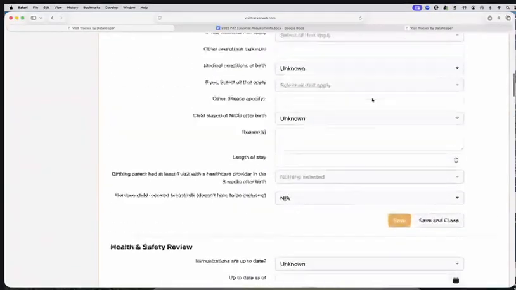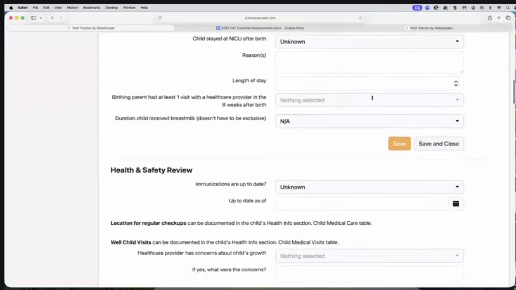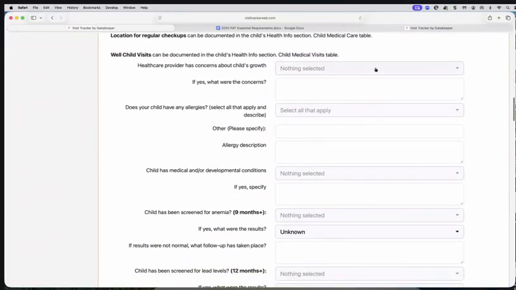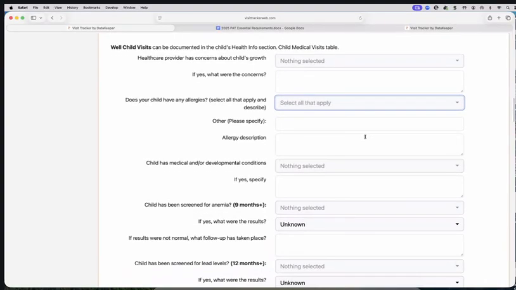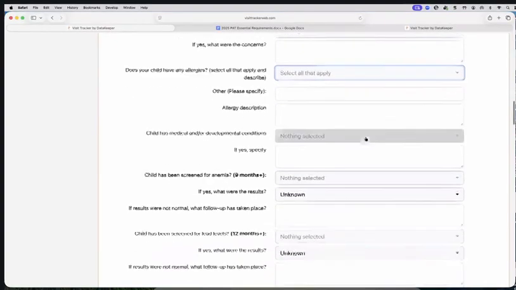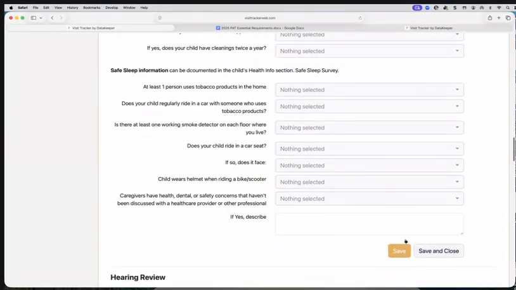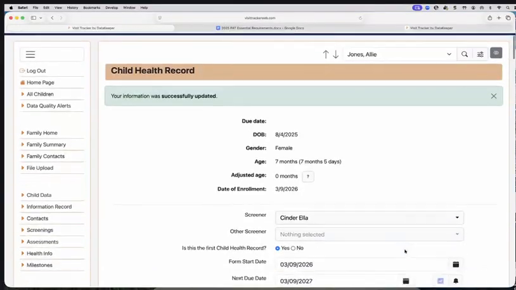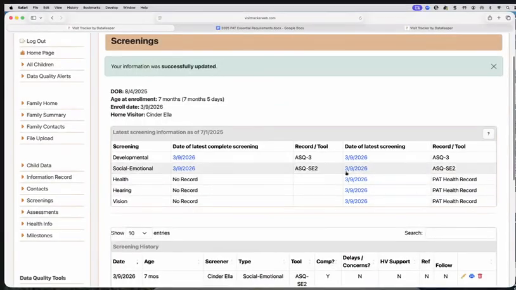So I'm going to fill out maybe all this prenatal information. We're going to get that all filled out and maybe I'll do some of this health information. So this is just the record that's in the PAT curriculum. So if you have questions about it, revisit the curriculum to go through it. So you would just fill out the information. We're going to say save, and then we can close it. So here I have the date of the screening. I just haven't completed it yet.